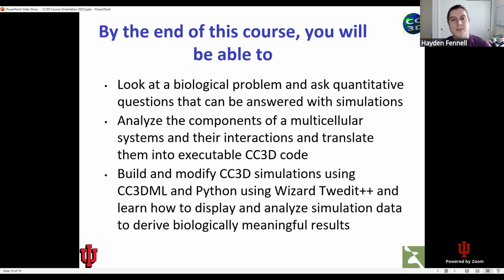So by the end of this course, you'll be able to look at a biological problem and ask quantitative questions that can be answered with simulations. This is one of our big talking points during this workshop: how to actually take a conceptual biological system, something that you're interested in modeling, and how to scope that down into something that can be modeled computationally.